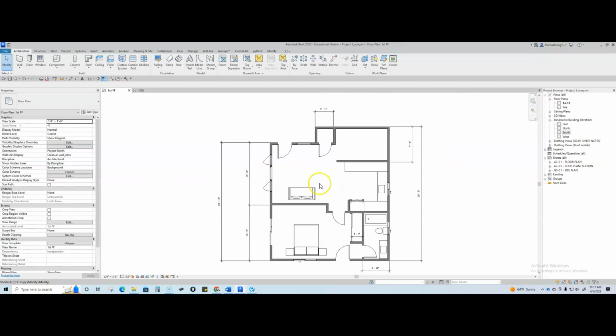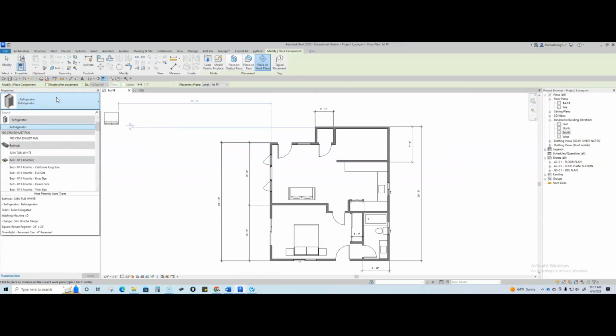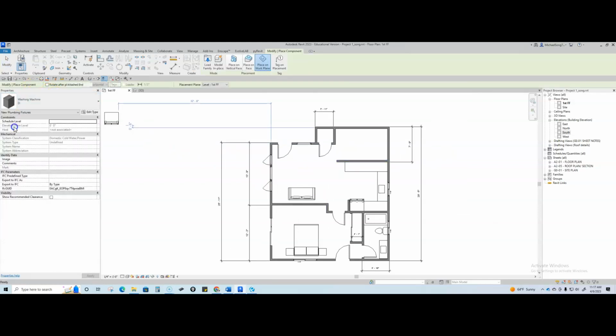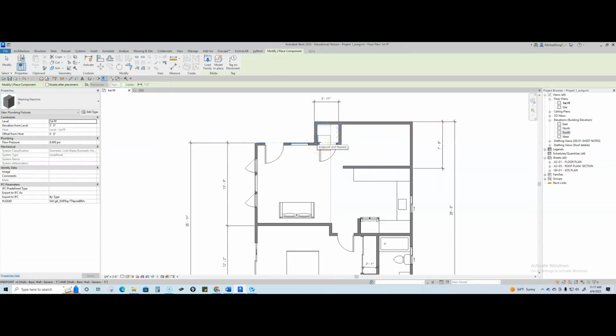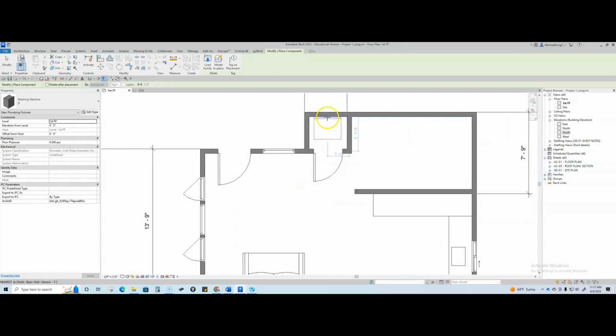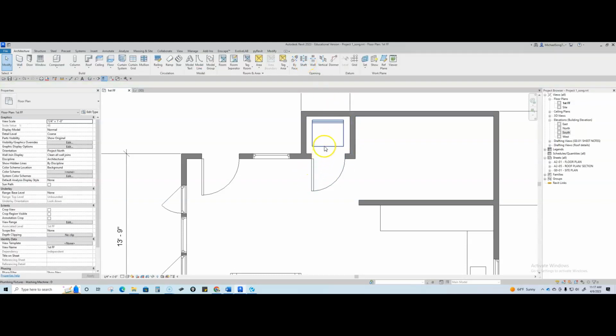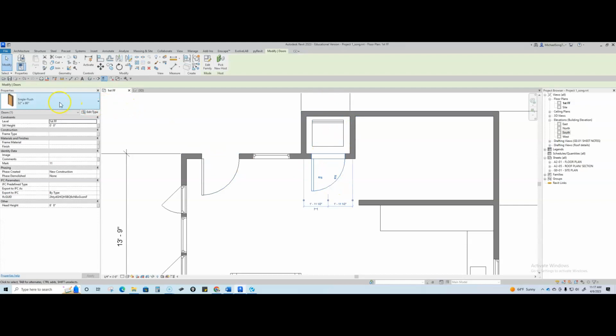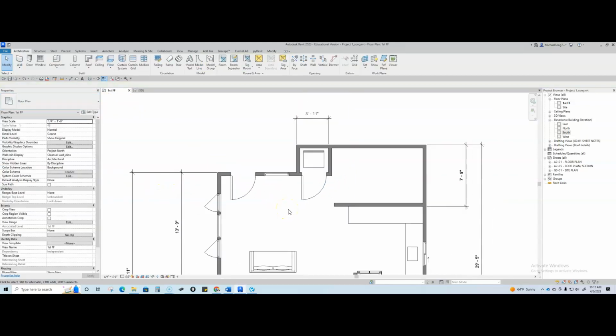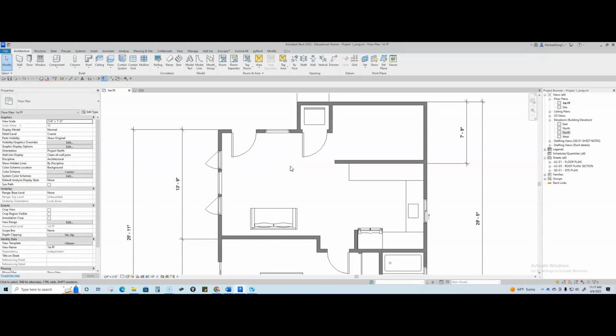Let's put in a washer and dryer. CM again, washing machine. So I'm just going to use the one washing machine and just assume that it's a stacker. Again, this is going to be pretty wide, so having a 32-inch door here wouldn't be a good idea. Let's put a 36 so that it can get a washer and dryer in there.